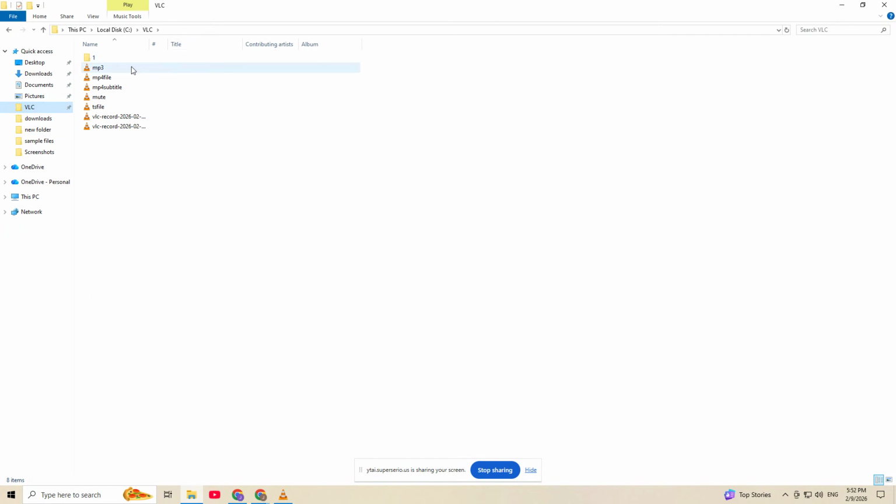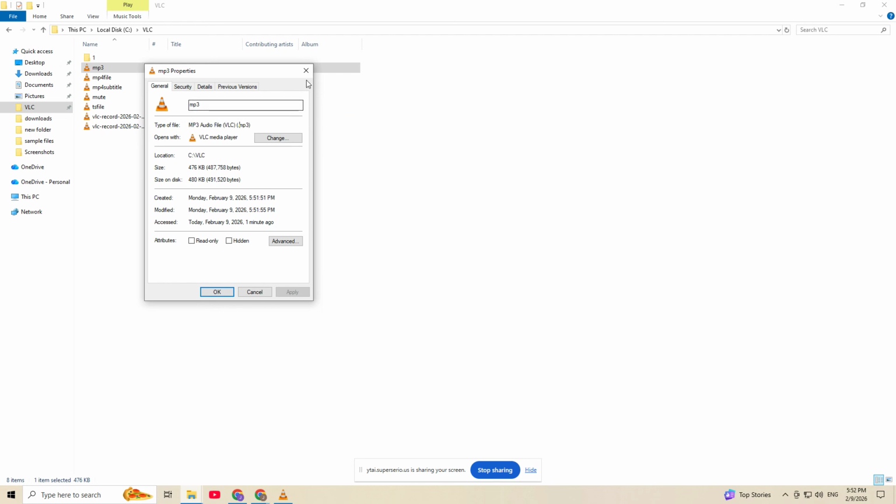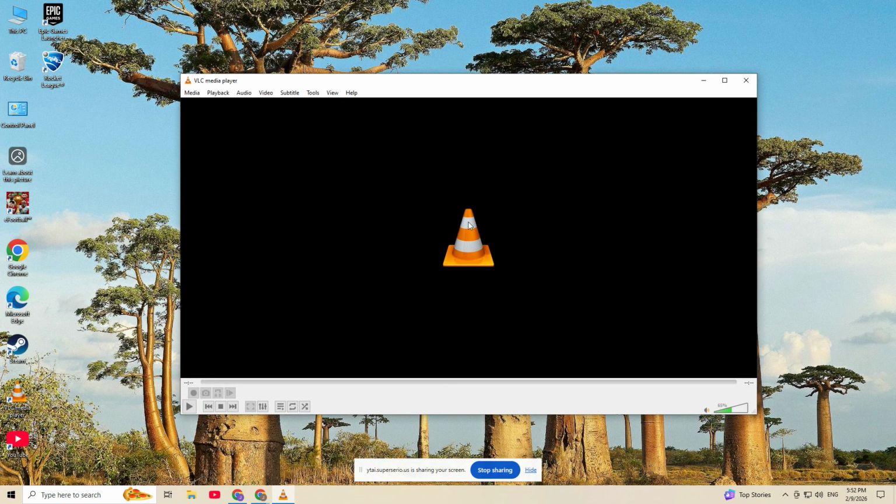You can now navigate to the folder you selected earlier and you'll find your new MP3 audio file ready to use. And that's it. You've successfully converted a video to an audio file using VLC Media Player.